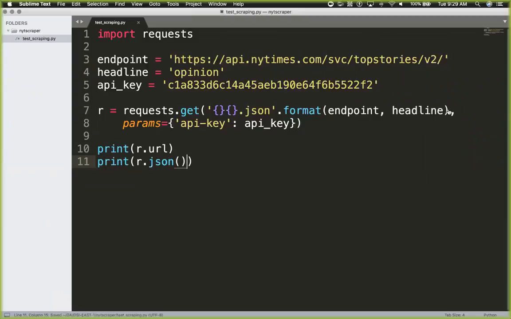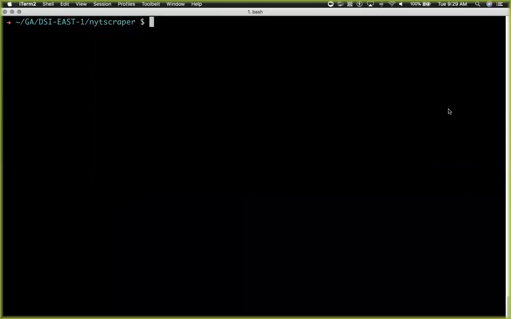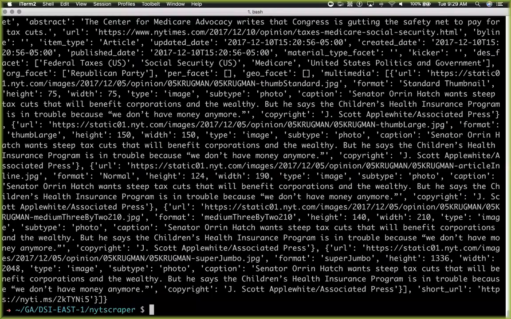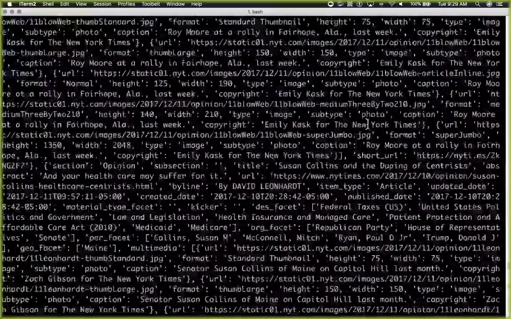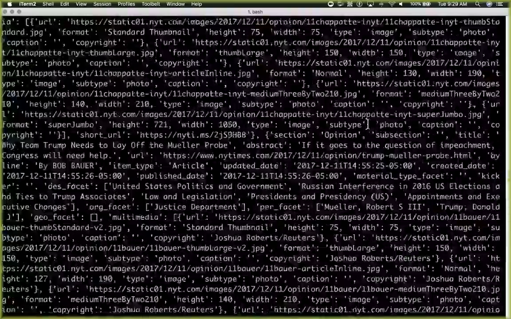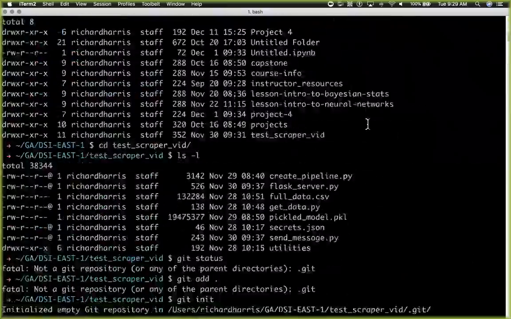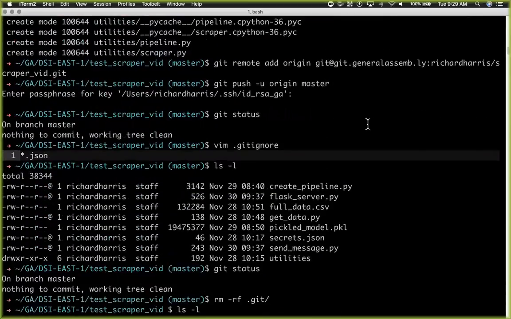So I've saved it. I'm going to hop back over here to my command line and run python testscraping.py. It'll take a second to go. And boom, we got all of our results, which is awesome. This is really, really good. I'm going to scroll all the way back up here. Notice we have a huge ton of results. Scrolled a little too far there.